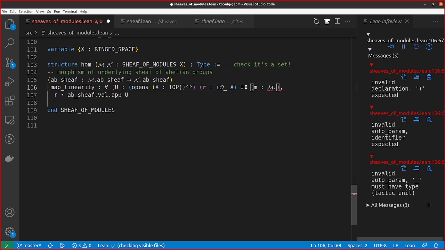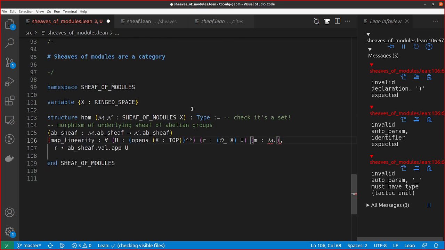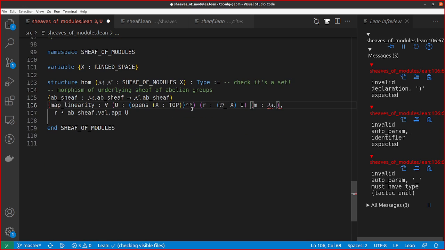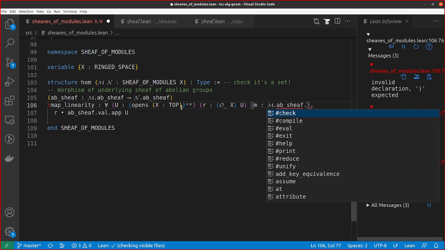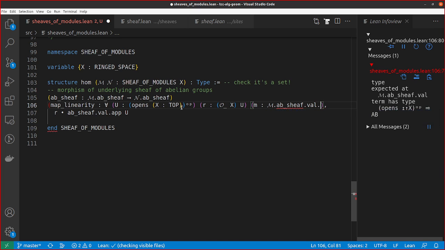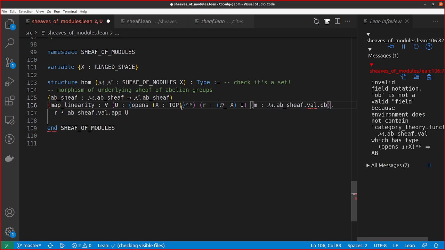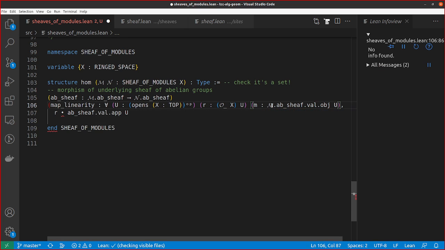Can I put, what is, this is ridiculous. M dot, what is this called? Ab sheaf dot val dot obj. I don't want to keep writing that. That is literally, mathematicians would write that as M of U, right?